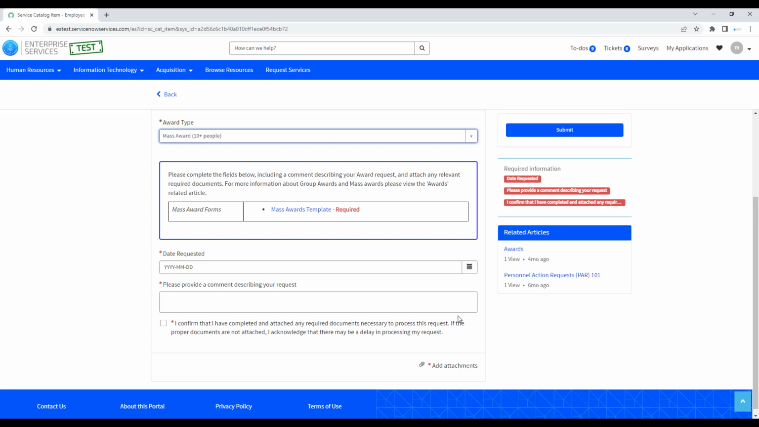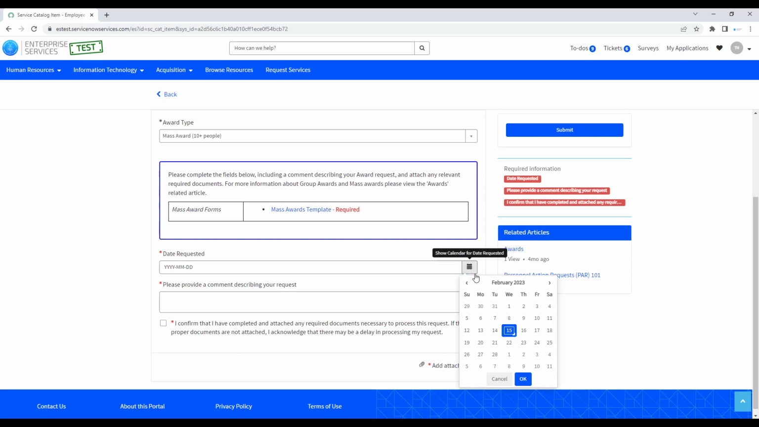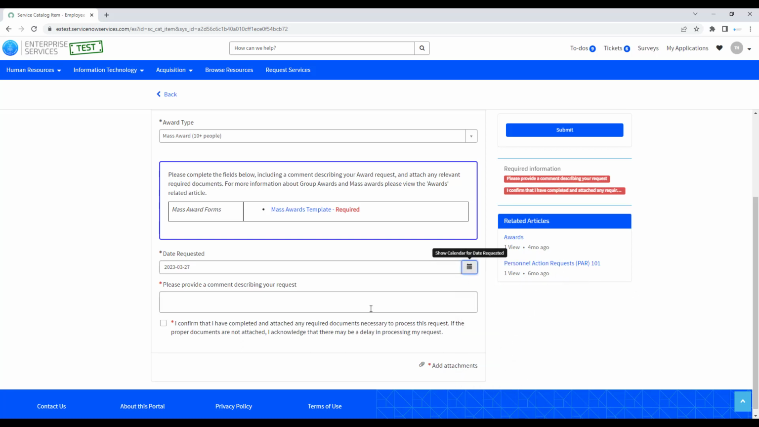As with the group award request, specify the effective date you'd like the employees to receive the award. In the comments, provide any additional information which would be helpful in ES processing your request. If you've included all necessary information in the Mass Award spreadsheet and have no other comments, you may enter "Please see attachment" in the comments field.